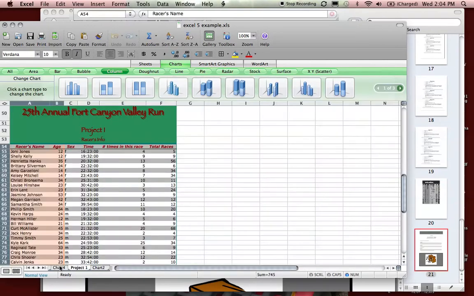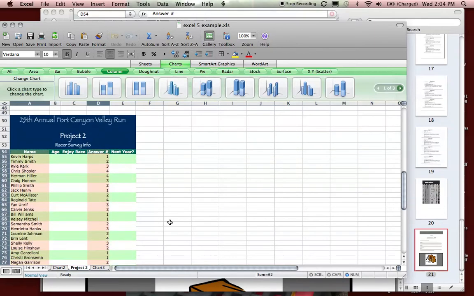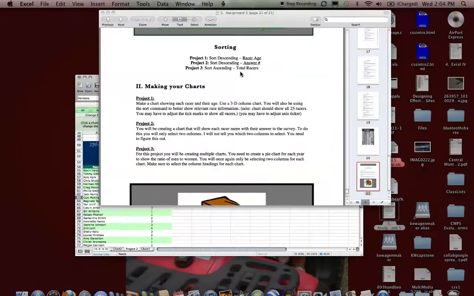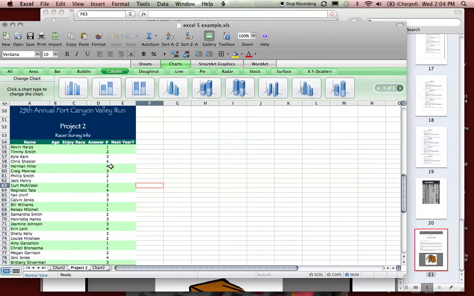Okay? Move on to project 2. Okay, and here we go. And you're going to have to do a similar thing, okay? Create a chart. But this time, you can do a 3D column chart again, same one, that will show the racer name and their answer to the survey. So if there was a particular one that you put 2 answers for, and I think there is, just go ahead and choose one number. As you can see, I only have one number for each one, and you can choose one of those 2 that they selected, so you only have one number.